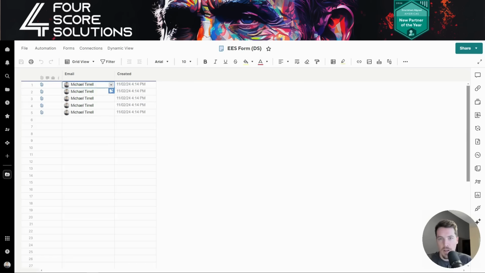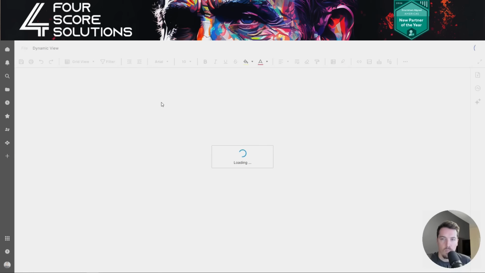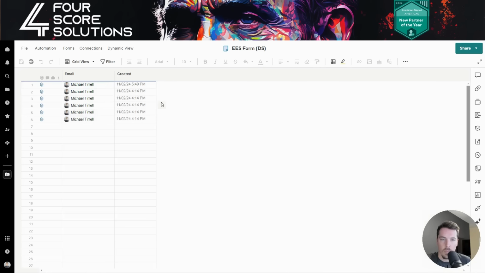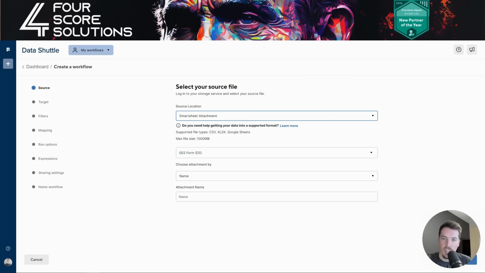Now that we've captured the response, we can go back to our form sheet. And as we do a quick refresh here, we'll see a new row appear with our sample data. So we see our new submission that has come in. We see our EES sample data has been pulled in correctly. So we can go to Data Shuttle and we can say Smartsheet attachment, and we can say give me the most recent file that has been pulled in.